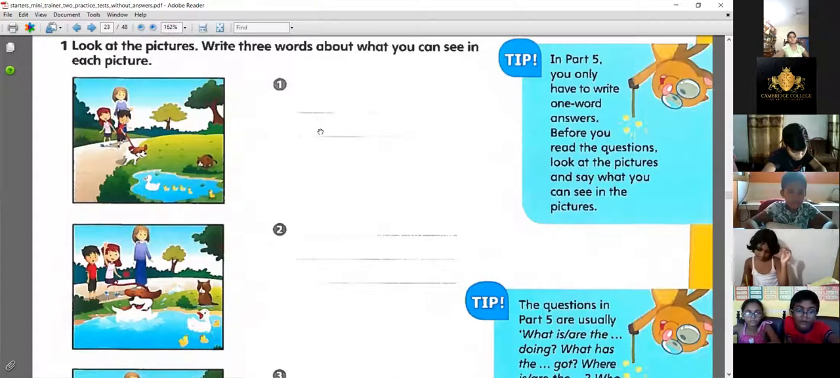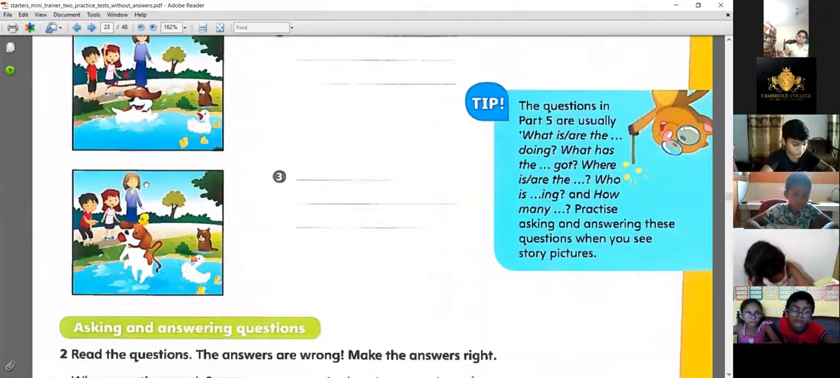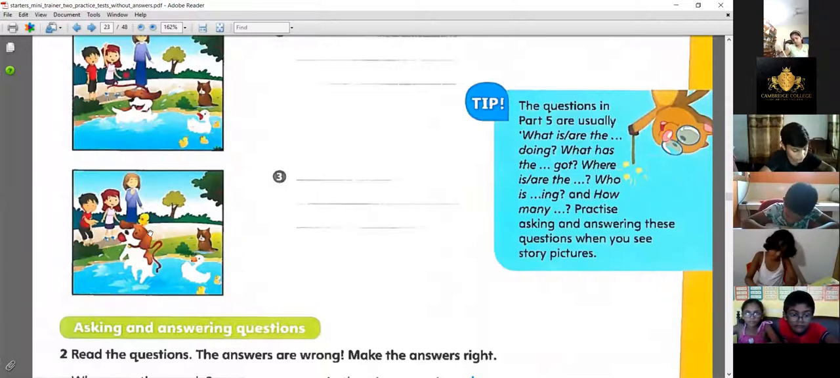What you can see in each picture. In this picture, what you can see. Then in this picture, you want to use three words. And in this picture, you want three words. Then likewise, you have to include three words.